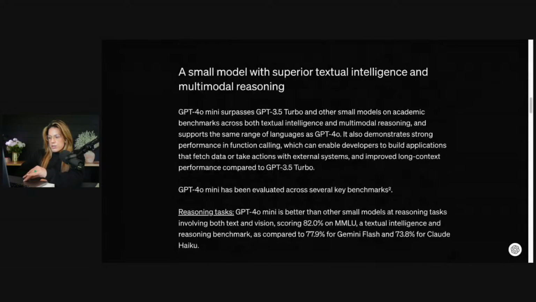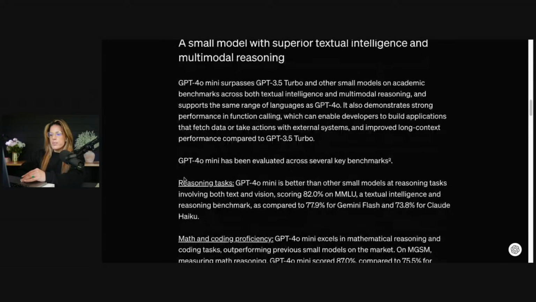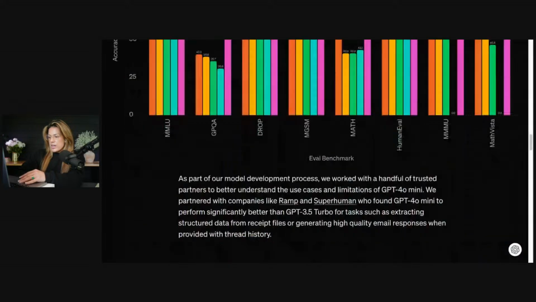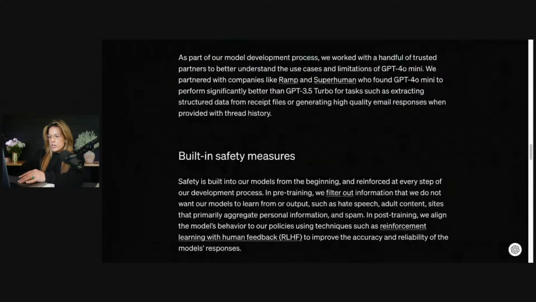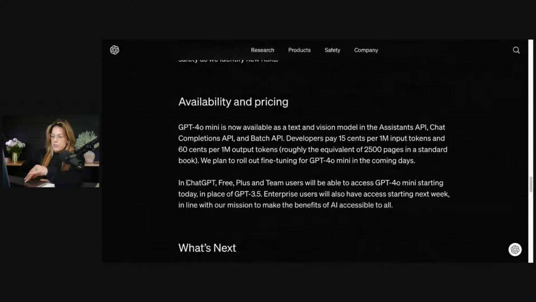Then it gets into what it's really meant for and where it's good: reasoning tasks, math and coding, multi-model reasoning. Here's the model evaluation scores, so on and so forth. And that it has built-in safety measures, available pricing. It goes into the fact that in ChatGPT Free, Plus, and Team, users will be able to access 4.0 Mini. So that's interesting to know, is that even if you're on the free plan, you're going to have access to 4.0 Mini. And starting today, that will be in place of GPT 3.5.